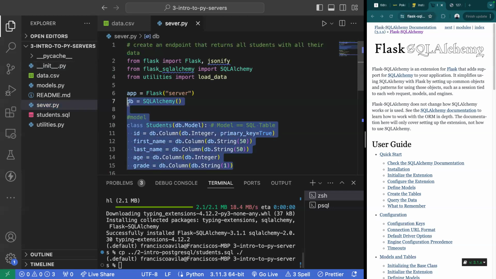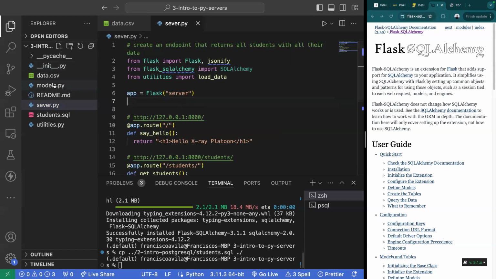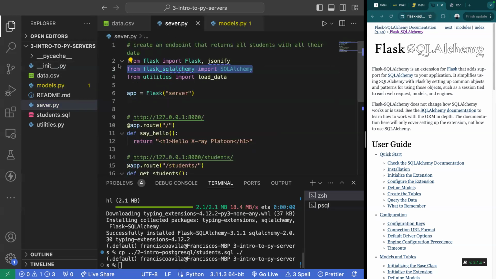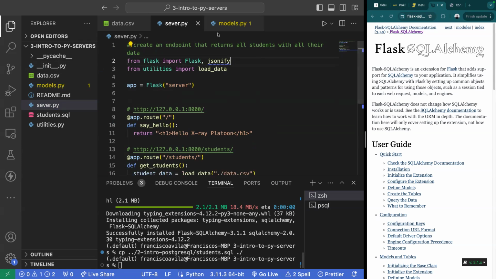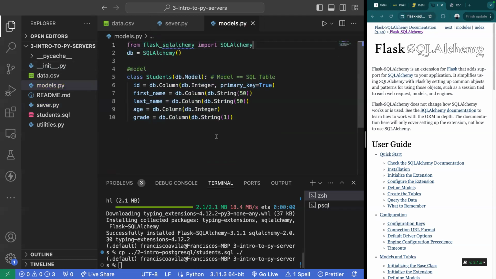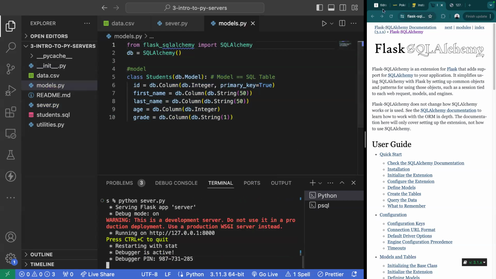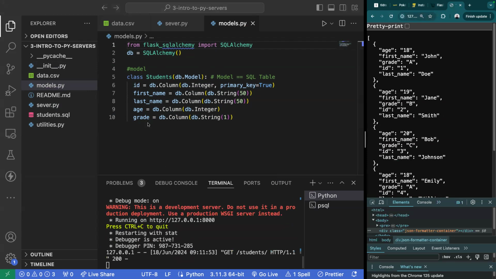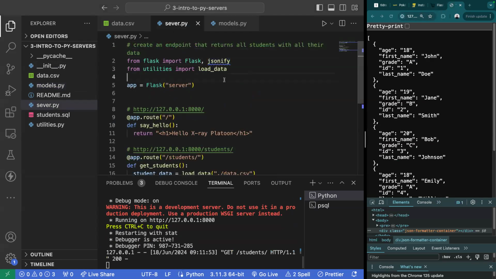Instead, I'm going to grab all of this. I'm going to now take it and place it within models.py. And with that said, I should probably bring in my import statement as well. All right, let's make sure that nothing's broken. Let me try to run my server to make sure everything's still working correctly. All right, it's still able to read from the CSV file as before, so nothing's broken just yet. My server is working just fine.